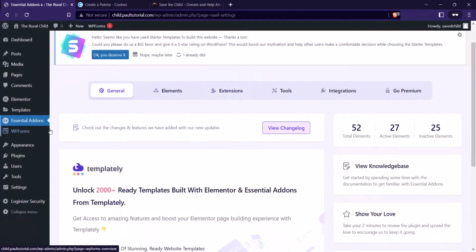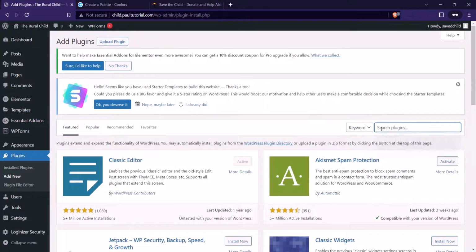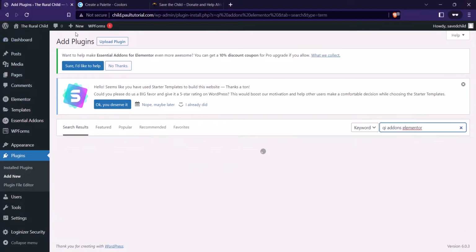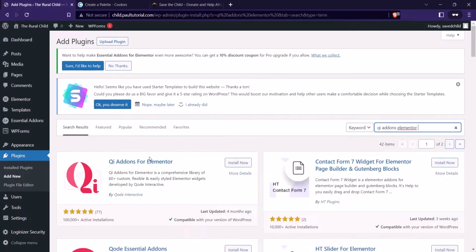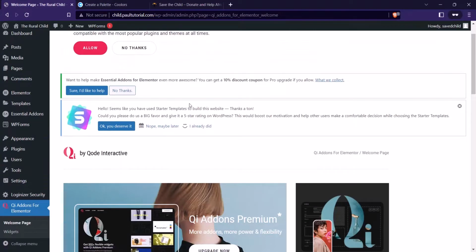Okay, the next plugin we're going to add is called Key Add-ons. So I'm just going to go to plugins, add new, Key Add-ons, Elementor. All right, you can see it's Key Add-ons for Elementor. Click on install, click on activate. So these are the two most important plugins we'll need for now. As we progress, we are going to install more plugins.